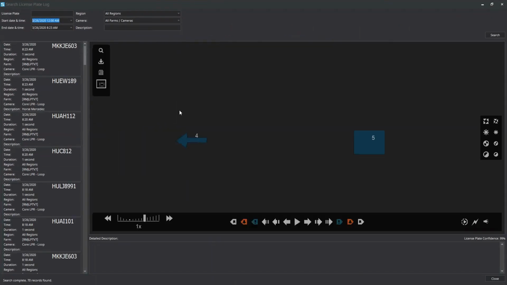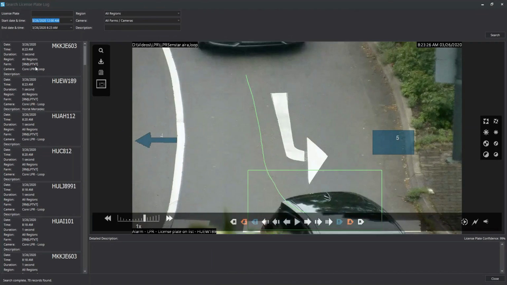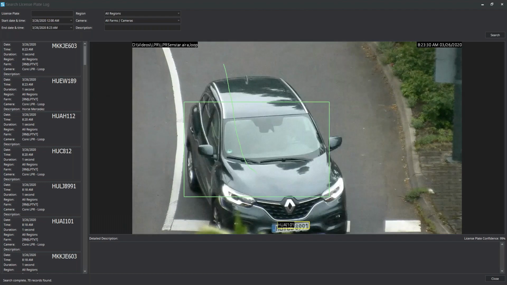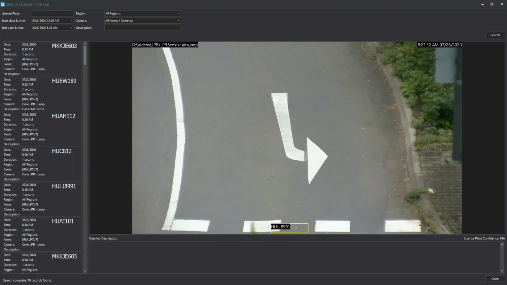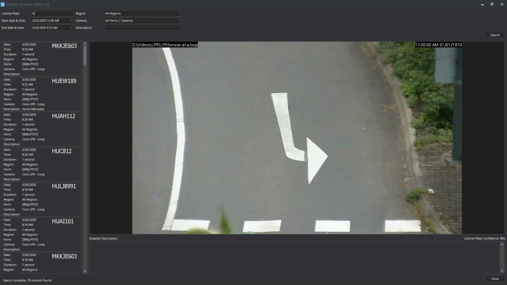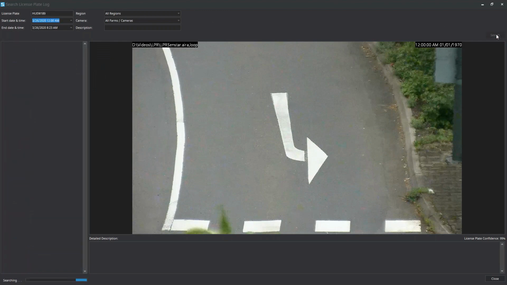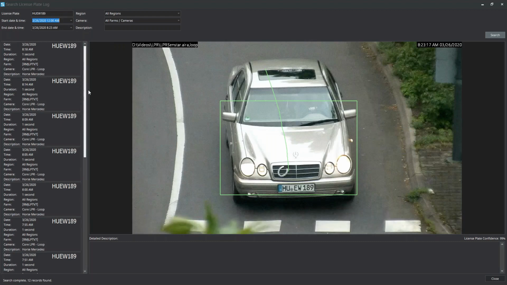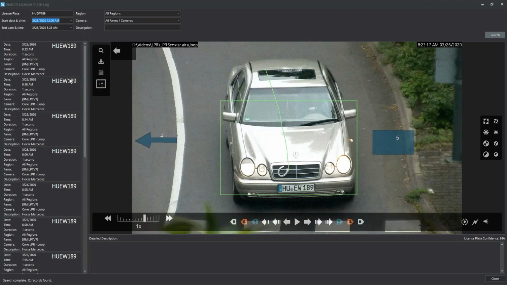Let me go ahead and maximize this for you so you can see it better. So just like the license plate log, I can click on one of the plates here on the left. And if I double click those ones, they're going to populate here in this screen. But I could also search for a specific license plate. So I'm just going to search for HUEW 189, which I know is on my blacklist. And I'm going to search all of my records for that. And you'll notice that all of the records that I have are that HUEW 189 license plate.